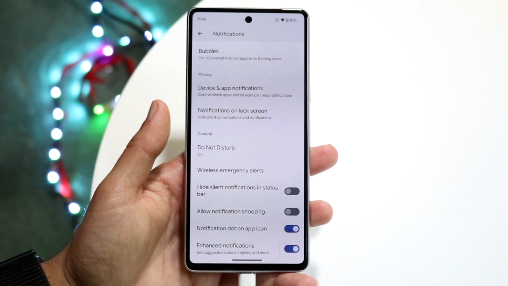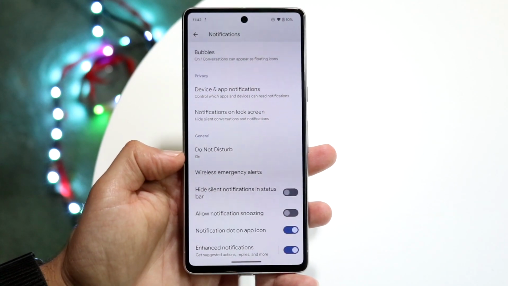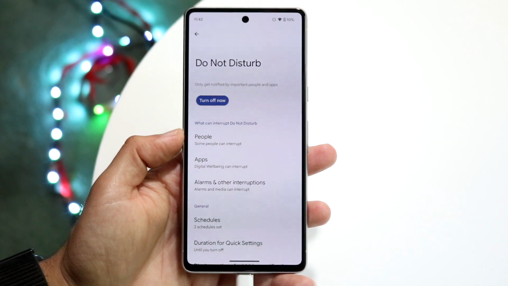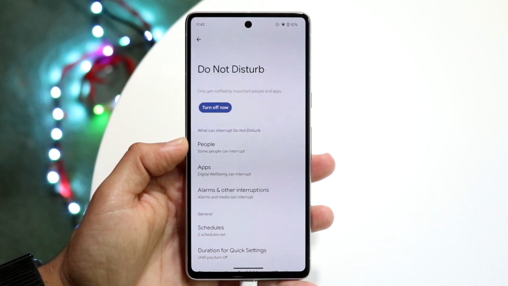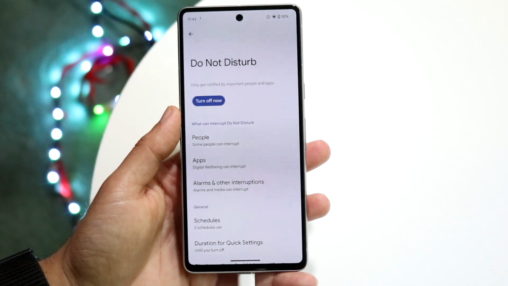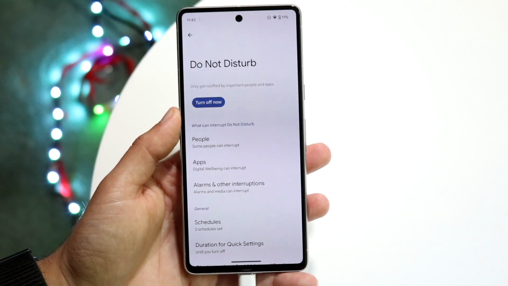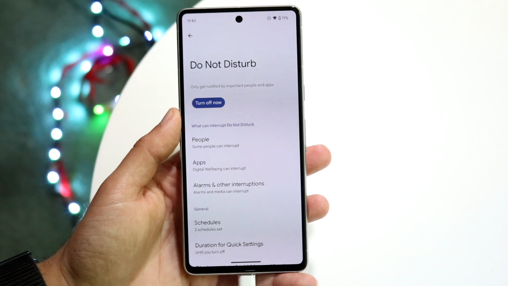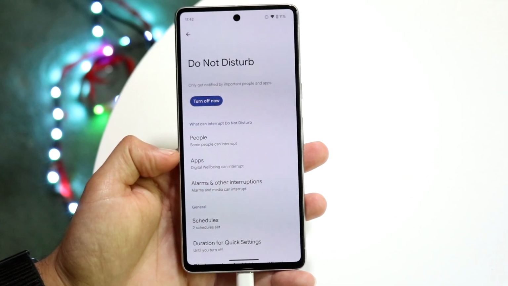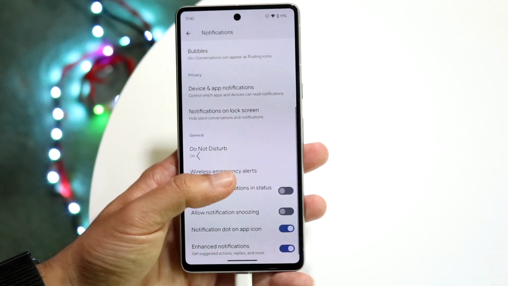But on top of that, you want to make sure do not disturb mode is not on. If do not disturb mode is on, that will basically mean your phone won't ring no matter what you do. So I doubt that's what you want to have happen. Just go ahead and turn off do not disturb mode. And once again, that will pretty much end up fixing the problem for a vast majority of people.